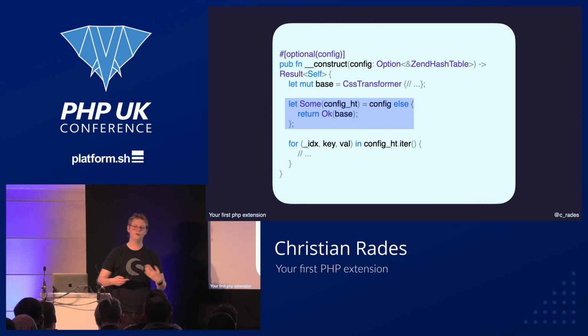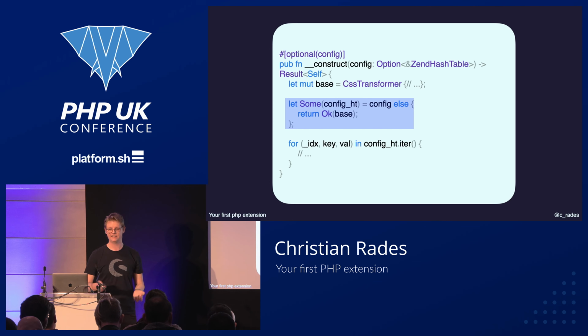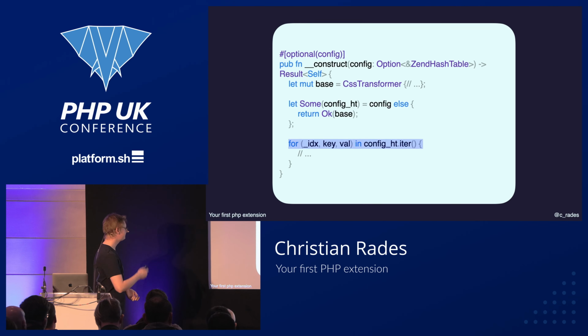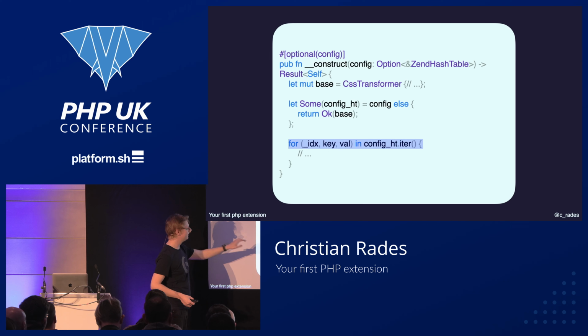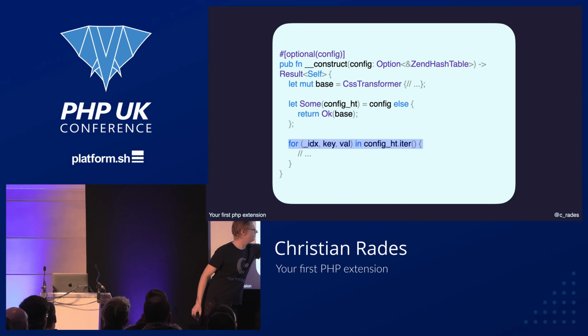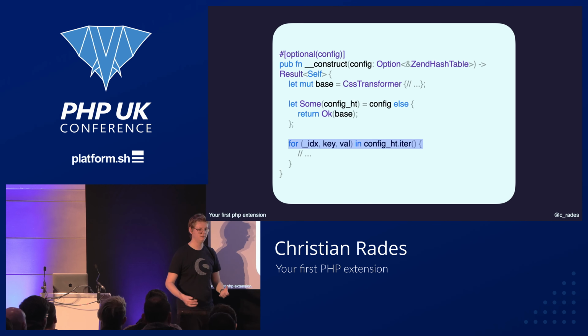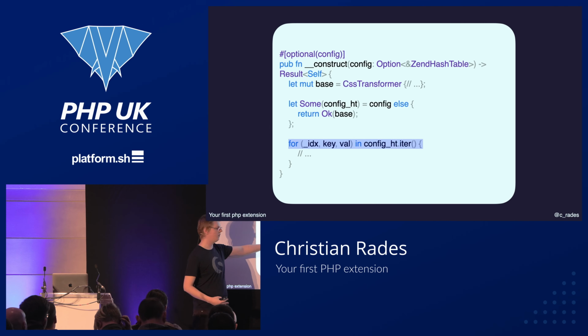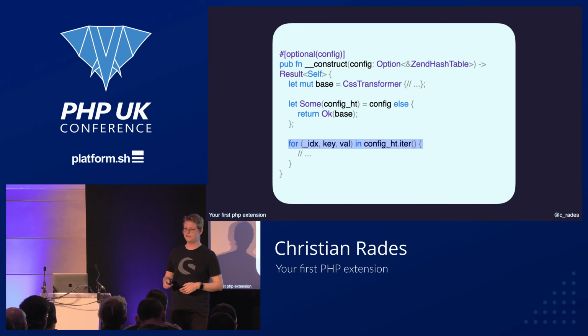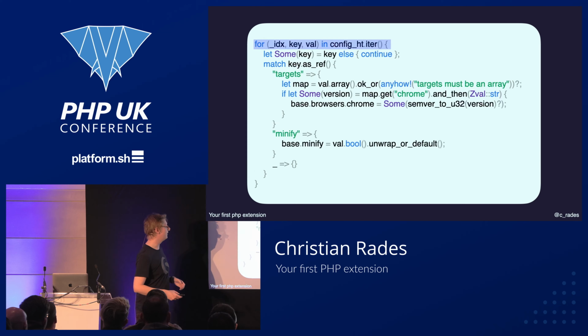Now we have to actually look into our config and apply it to Lightning CSS. For that, we have a for loop. So what this for loop does is, it creates an iterator from the hash table, which is also a nice feature provided by our extension crate. And then Rust automatically knows how to use an iterator, a bit like an interface, in a for loop. And this for loop will then iterate over the contents of the iterator, which are triples.